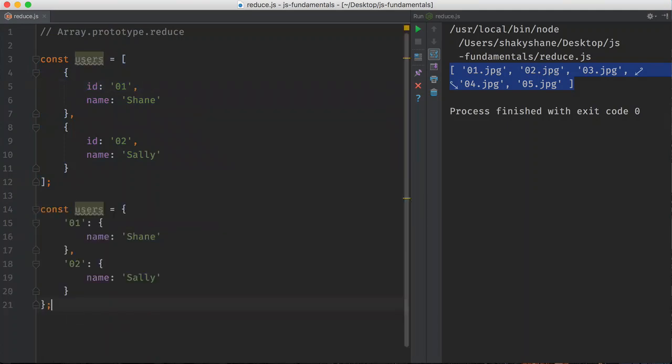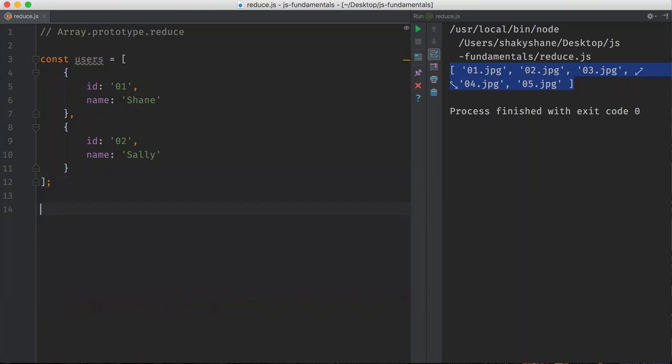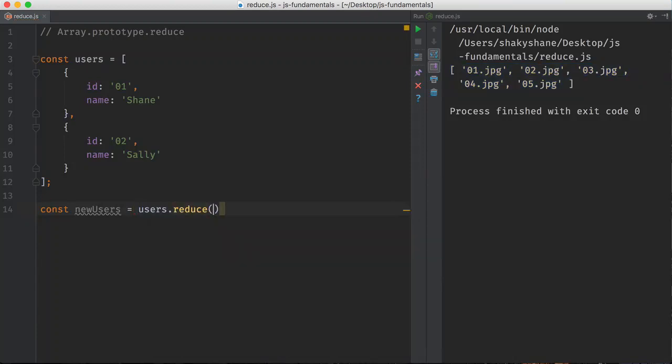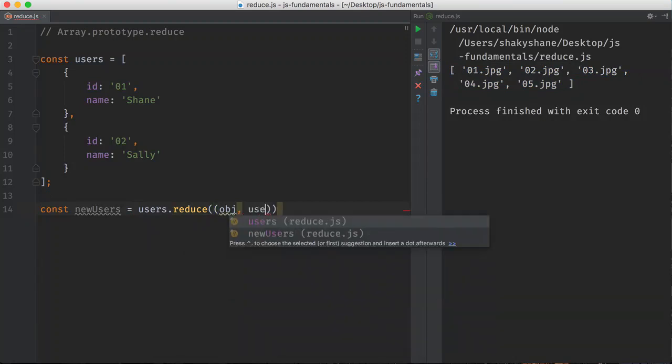So what you really want is the data in this format, where users is actually an object, and you want the ID to be the key of each user. This will allow you to easily access each user if you know their ID without having to filter. We just need to transform this original array using reduce. And to do that, we'll say that new users is equal to users.reduce. And then the value we're building up is an object, so we'll just call it object. And for each call, we'll have access to the user.